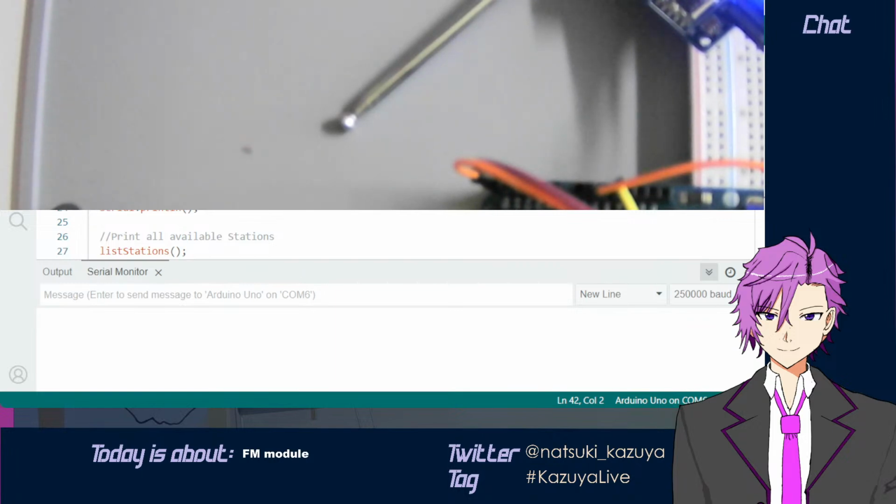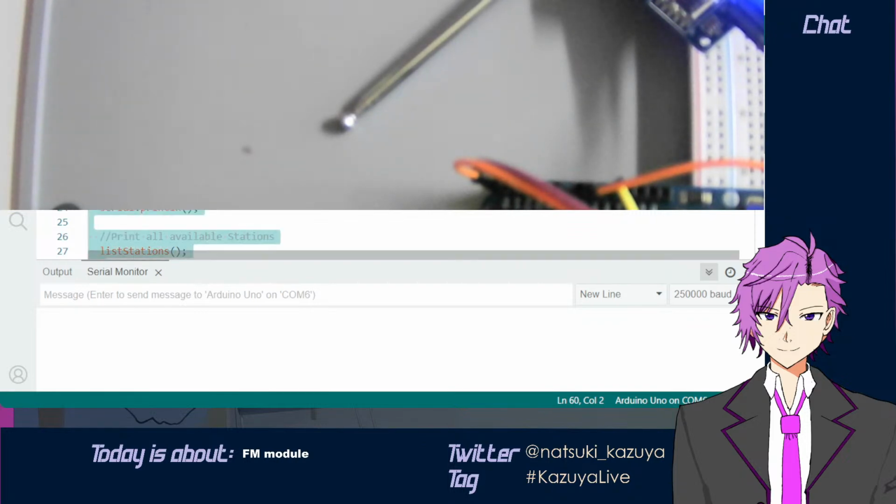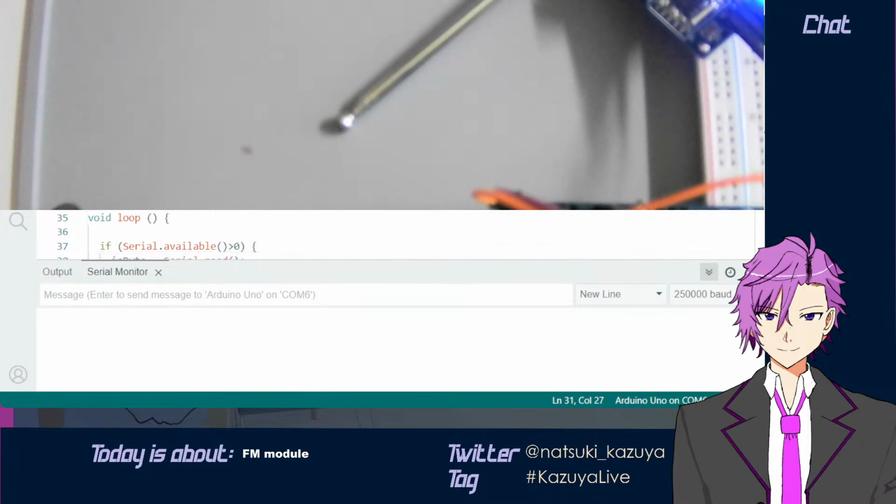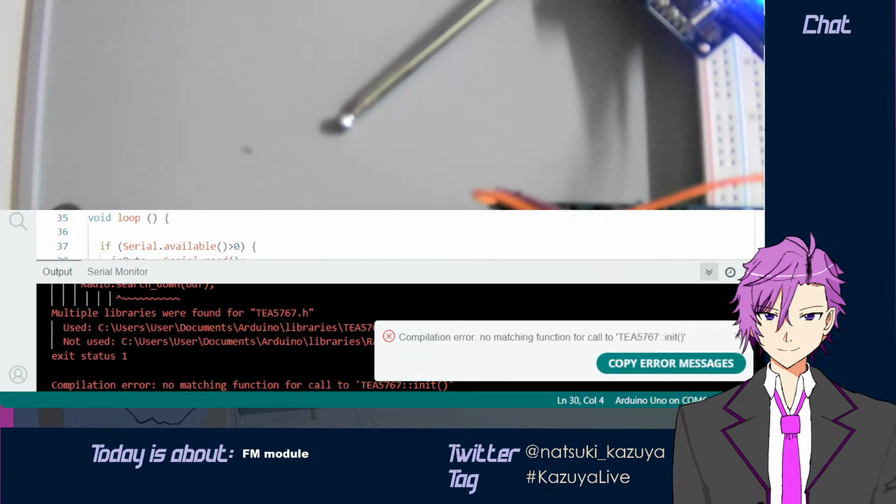Hold on a second, let me get the code first, and we put this in. Okay, so we'll change the radio to 92.9. If any of you Malaysians know what 92.9 is, that is the radio for hits.fm. That's kind of one of my favorite radio stations, but it's kind of bad now actually.